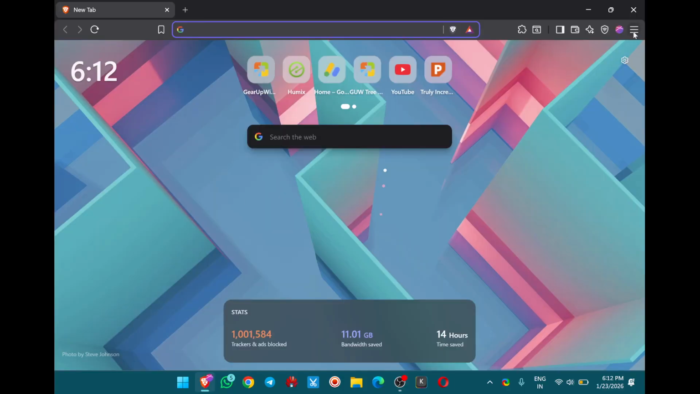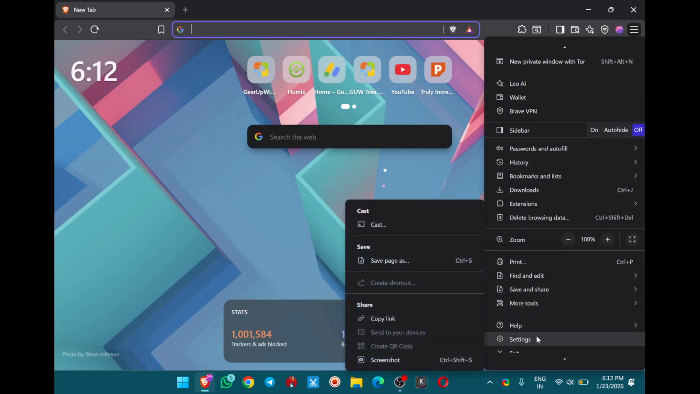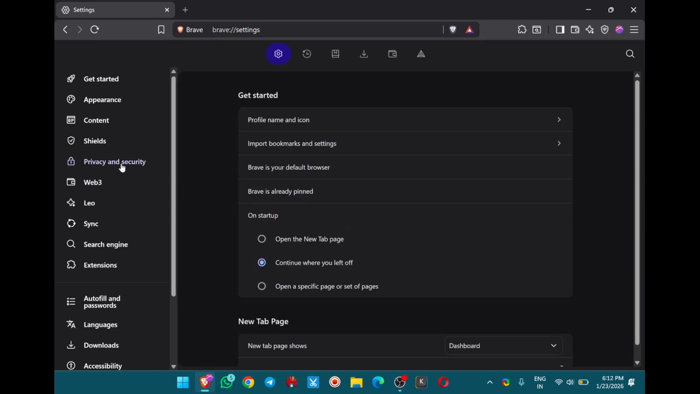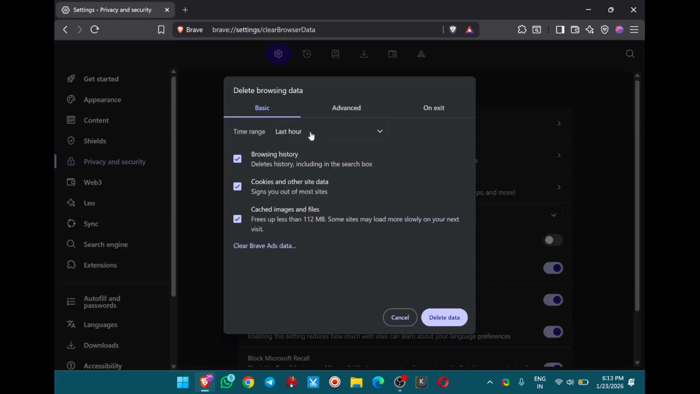After that, click on this one menu icon and then select settings in the drop down menu. After that, click on privacy and security in the left sidebar. On the right, you will find delete browsing data. Click on this one option.